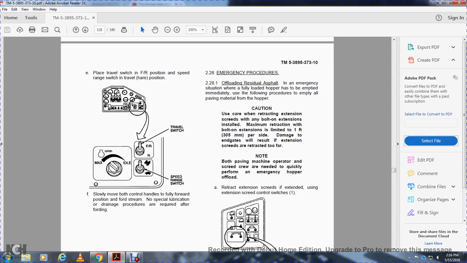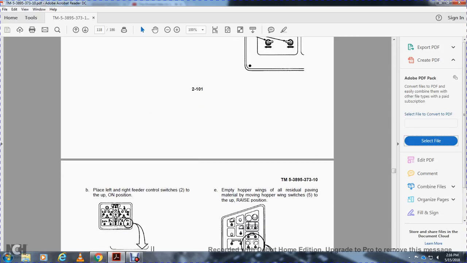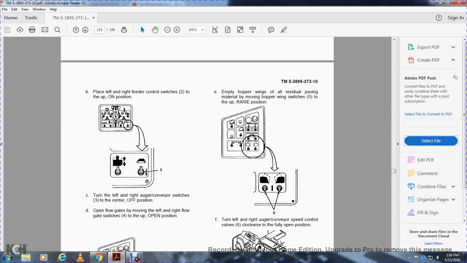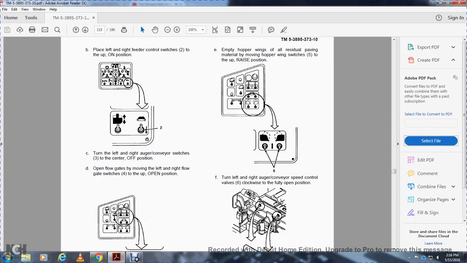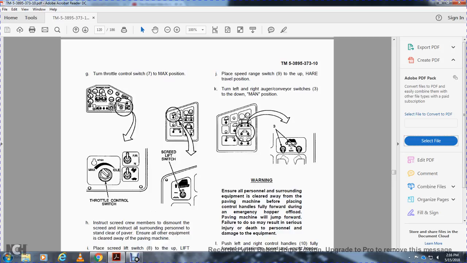Retract the extension screed with the screed control switch 1. Place the left and right feed control switches to the up and on position. Turn the left and right auger control switches to the center off position. Open the flow gates: move the left and right flow gate switches 4 to the open position. Empty the hopper wings of all residual material by moving the hopper wing switches 5 to the raised position. Turn the left and right auger conveyor speed control valves clockwise to the fully open position. Turn the throttle control switch 7 to max.